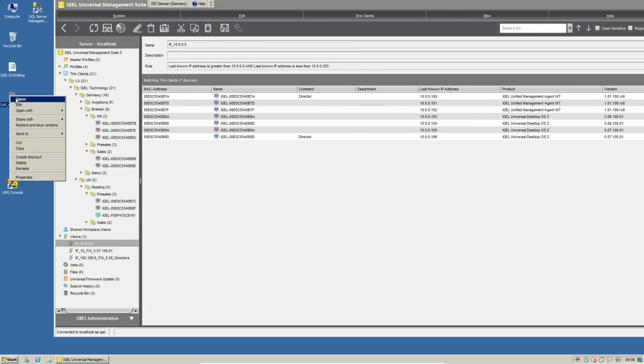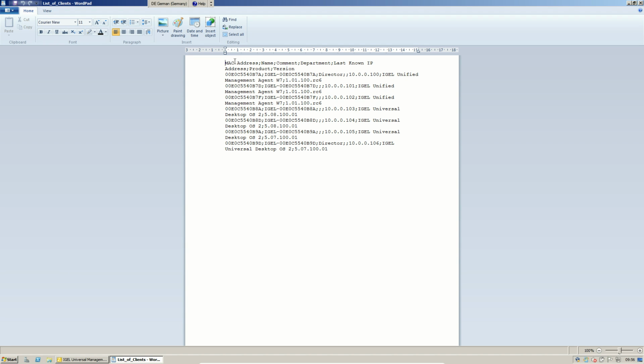Now I have a list here and I will open it with WordPad. And you see all the information is here. The MAC address, the name of the client, the comment, the IP address, all the stuff. And this is how you can work with lists of clients in other systems.